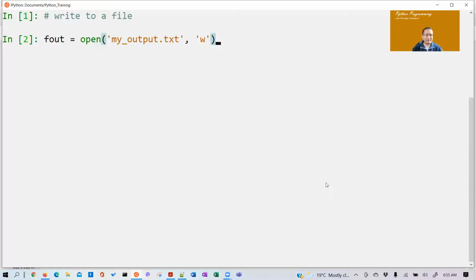Now what I can do is f_out.write. I am writing this line from Python. This is the next line. Check, this is the next line.